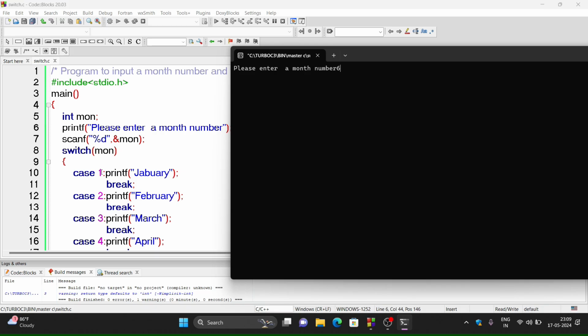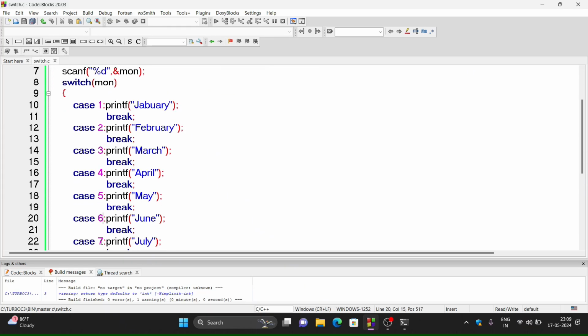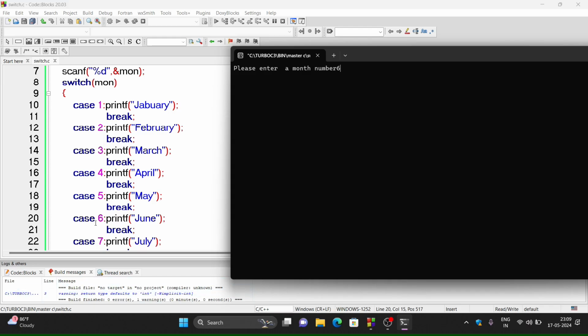So 6 will first be matched with 1, then 2, then 3, then 4, after that 5, and then 6. Here the value of mon equals 6, so the two values match. Hence the statement after this case 6 will be executed. That means June will be displayed. So let us see the output. See here, June is the output.